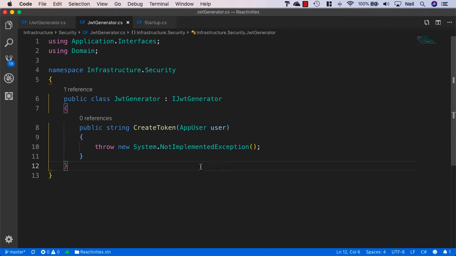So let's now implement our JWT generator. Inside the logic here, we need to build up the token before we can return it, and our token can take a list of our claims. The only claim we're going to have at the moment is our username, but that's fine. We'll still create this as a list of claims just in case we want to add additional claims later on. So we'll say var claims equals new list, and it's going to be of type claim.